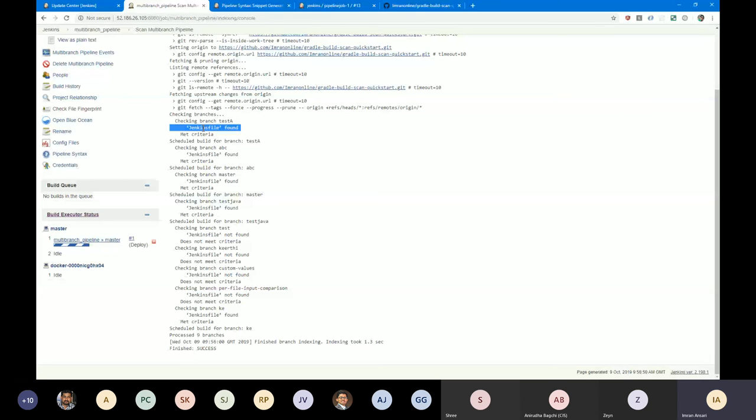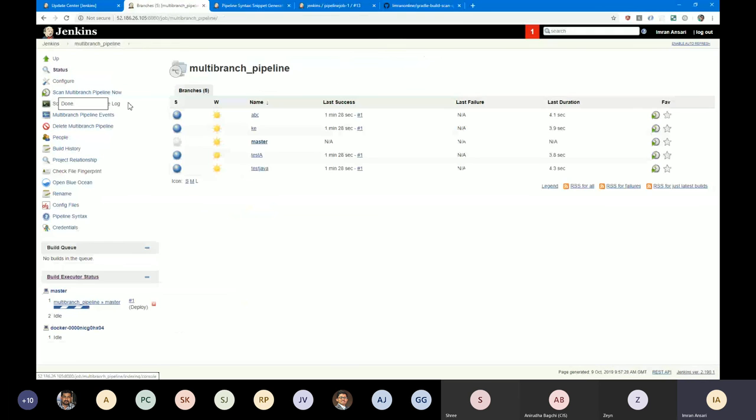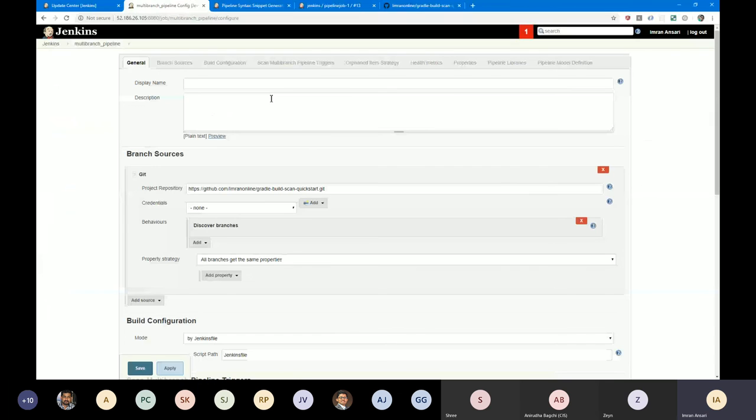Whenever you want to check for a new refresh or something, you can click on scan multi-branch pipeline. Now it will do the scan again. Usually we don't have to worry about it because the hooks are always working. The moment there is a check-in, it automatically runs this pipeline and checks what jobs have been deleted or what branches have been created. And it automatically deletes and creates the jobs from the Jenkins portal.